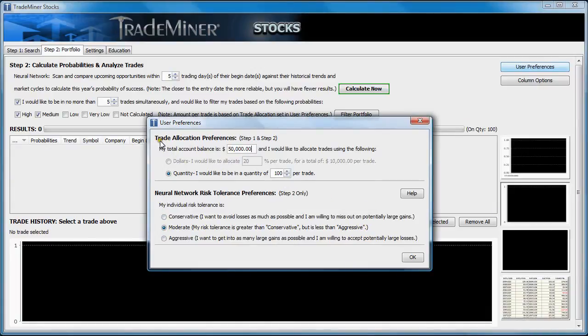So we come in here and we have Trade Allocation Preferences. This is for step 1 and step 2. We can say my total account balance is, and we put in whatever our balance is, and I've got $50,000. I would like to allocate trades using the following criteria. We can have it set to dollars. I would like to allocate 20% of my money for each individual trade for a total of $10,000 per trade.